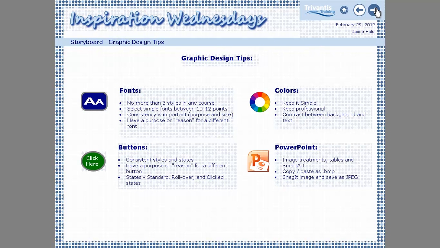Okay, I want to go ahead and provide you with some graphic design tips. Now there's 4 options here that I first want to focus on. You have your fonts, colors, navigation, and PowerPoint, and that's really referencing images. So first things first, let's go ahead and take a look at fonts.